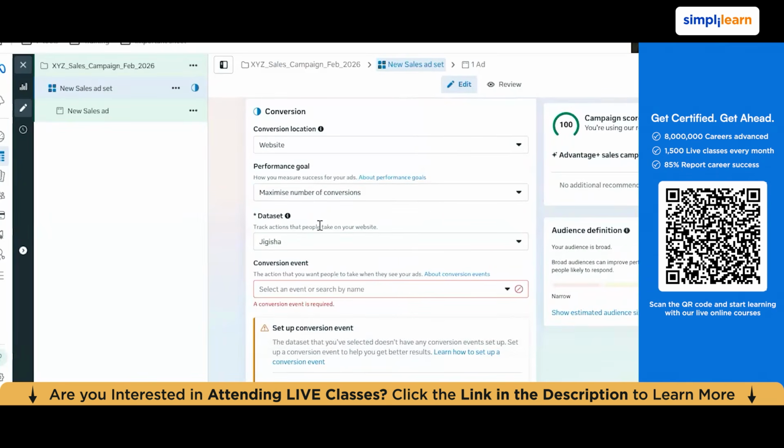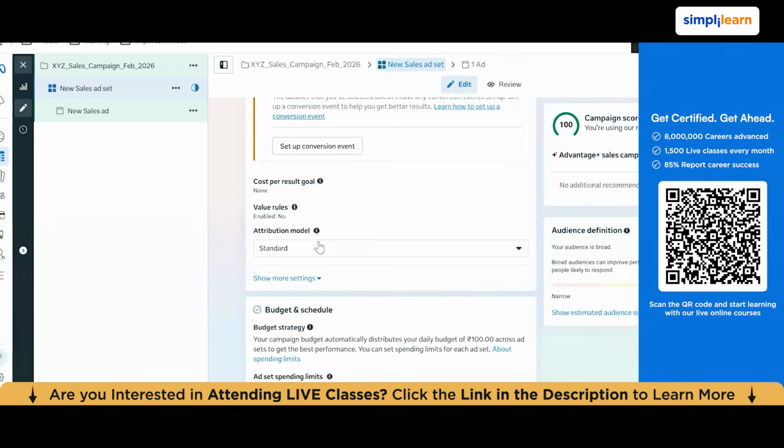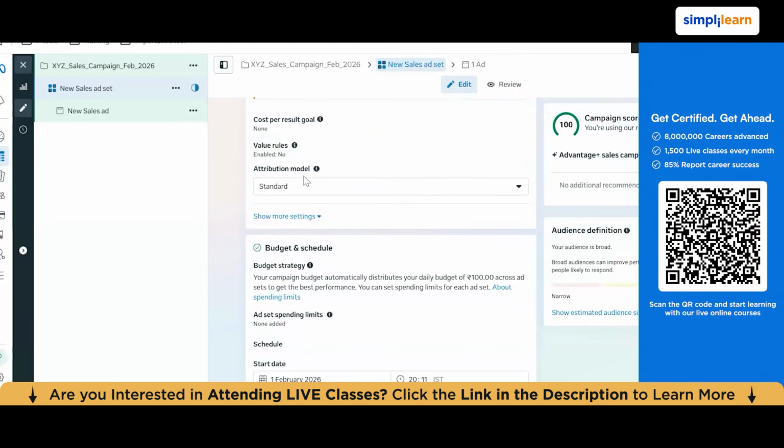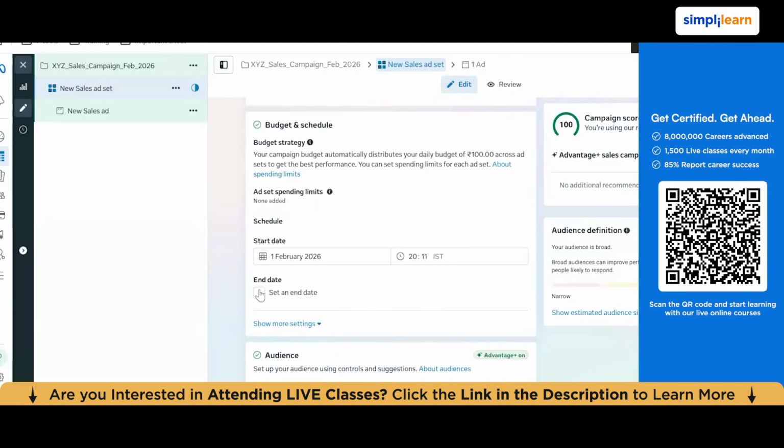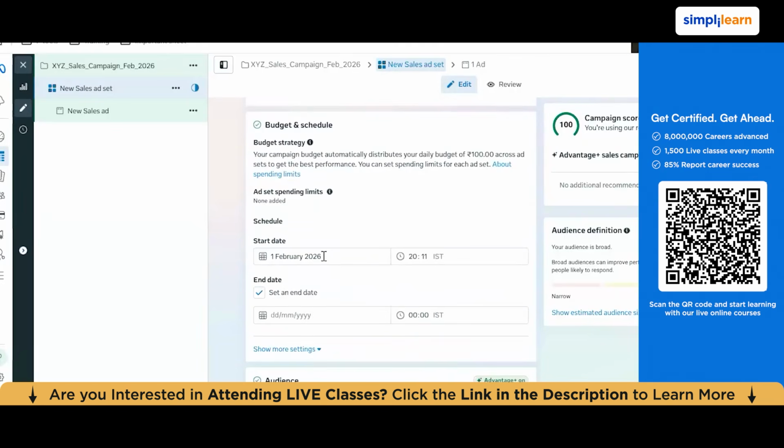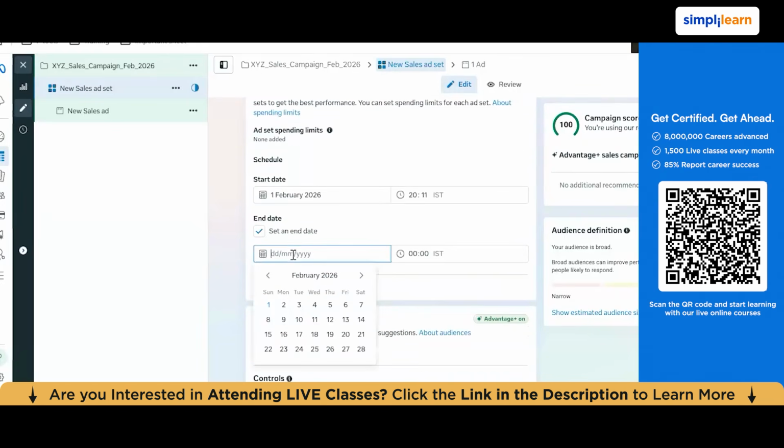So these two options are very important. I'll again talk about attribution model and all later. We have a separate topic for that, I won't discuss it here. You can put your start and end date, when you want to start your campaign, when you want to end your campaign.